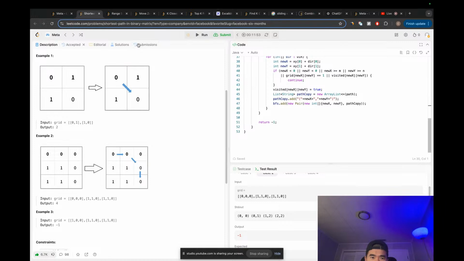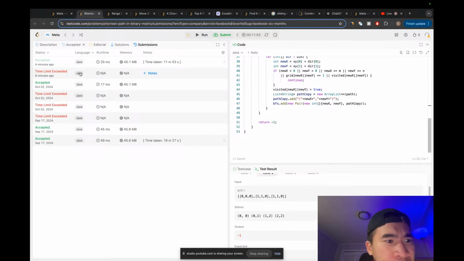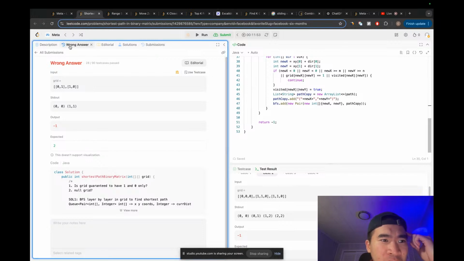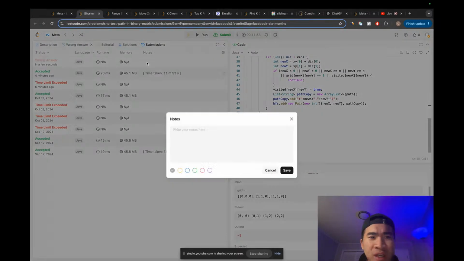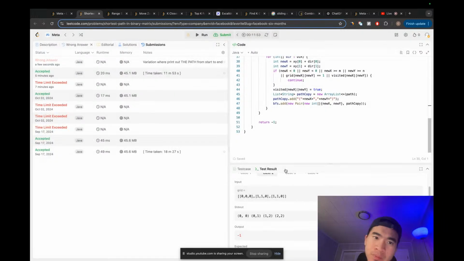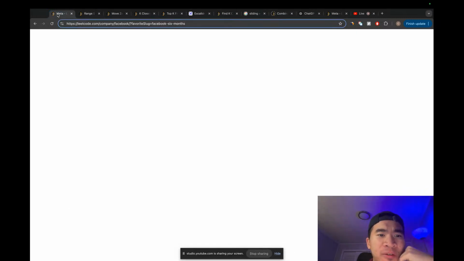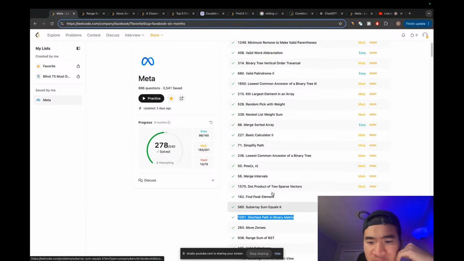I'm gonna see if I already submitted this. I know it's wrong. I'm gonna submit it. Cool. And I'm gonna go to the submission variation where print out the path from start to end. Cool. So shortest path is done. Super tedious, but we got through it, guys.